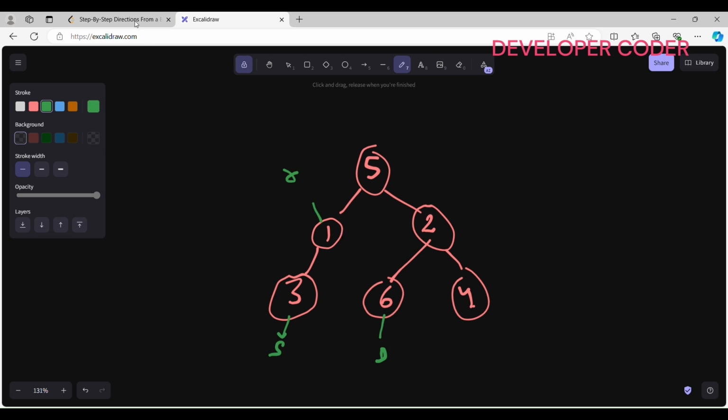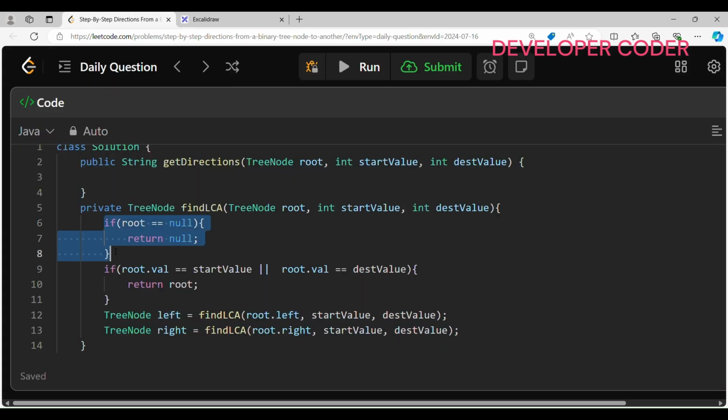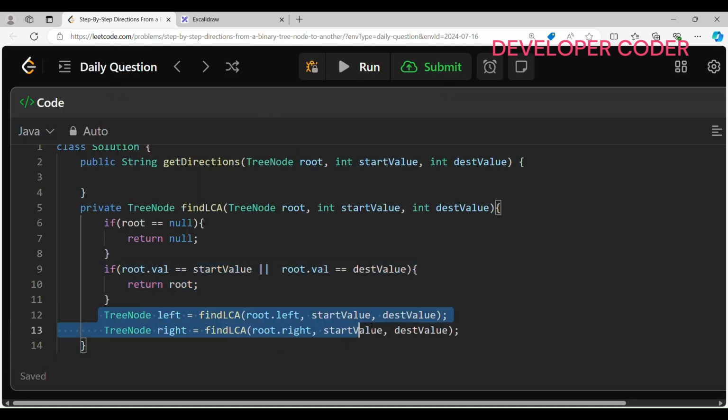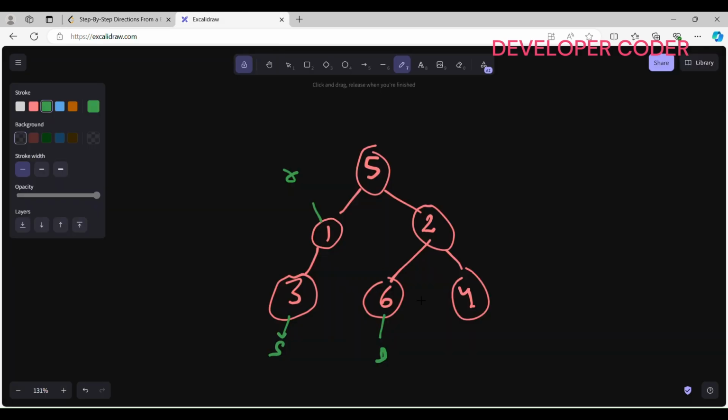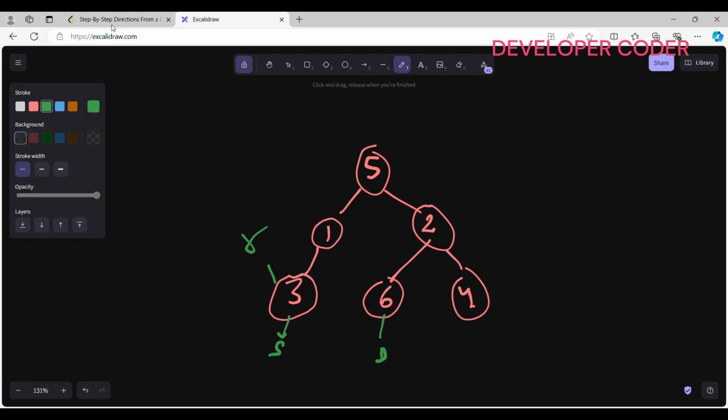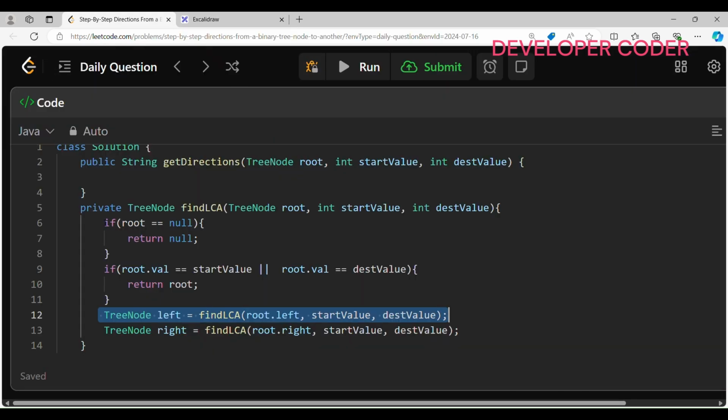Again I have to check for these conditions now. Is root equal to null? No. Is this value satisfied? No. So again I am moving to the left of this node. Now this is going to become my root. So here I will remove this part. Now see, is this root equal to null? No, this part is not executed. Now this value is satisfied.